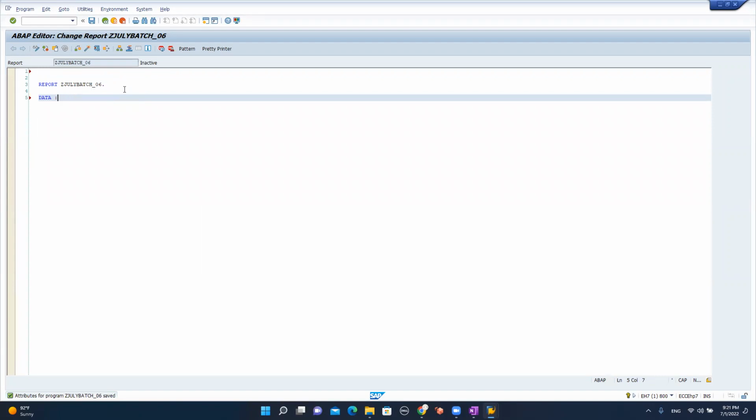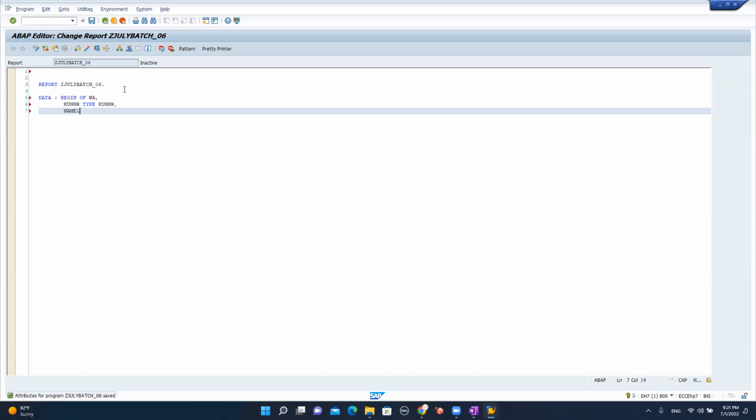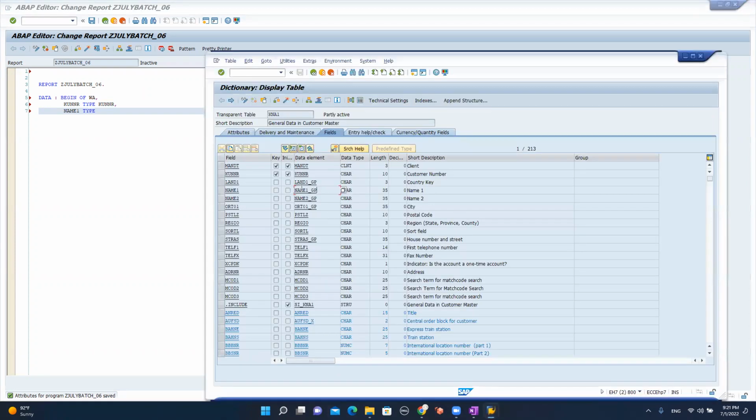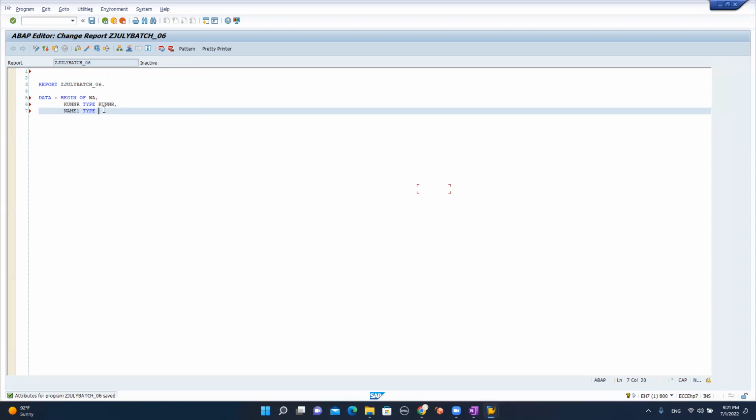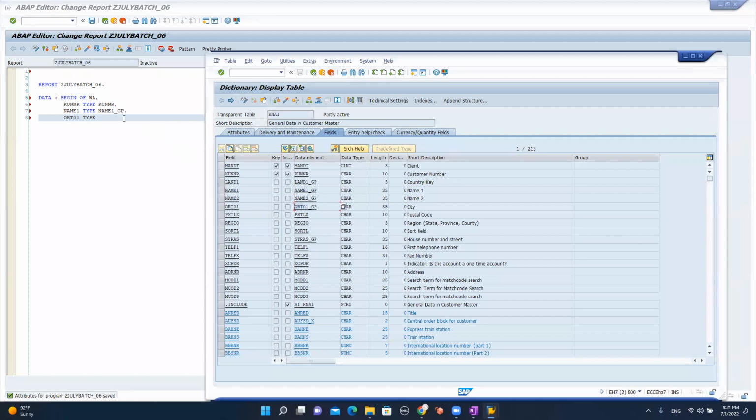But what do I need to do first? Begin of work area, right? Begin of work area. Then you can start writing: Cooner type Cooner. Name one type. What is the data element for name one? Go back here. It is name one underscore GP. Okay. Next, ORT01 type ORT-GP.